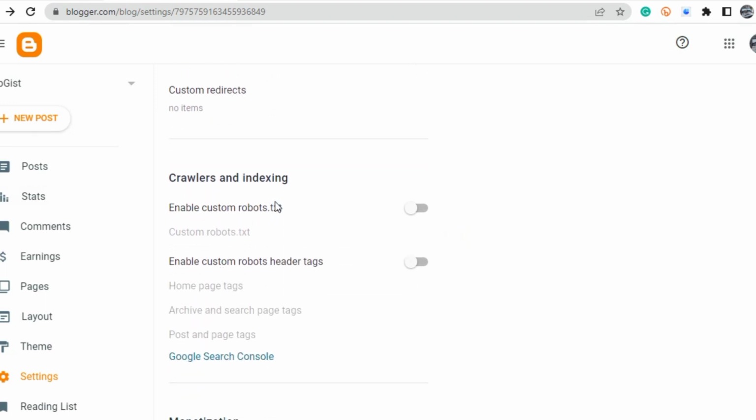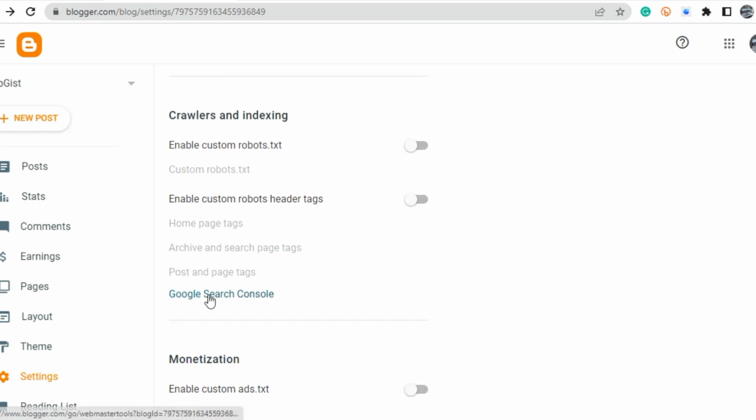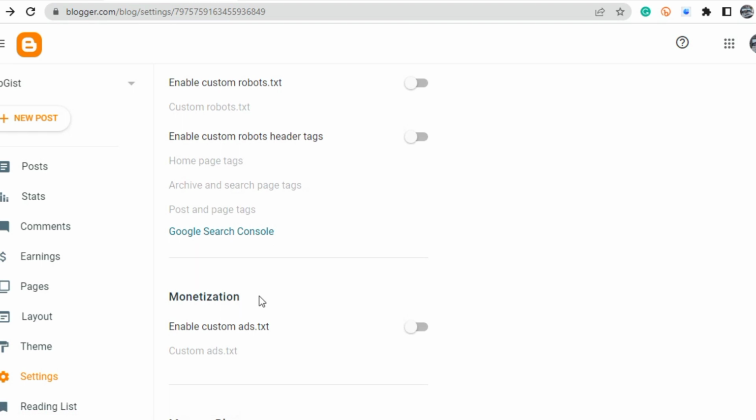On this crawler and indexing, I will teach us how to utilize that one when we get the code that we'll be putting into the text there. The same thing applies to the other one. Then Google Search Console, I will also explain on that.